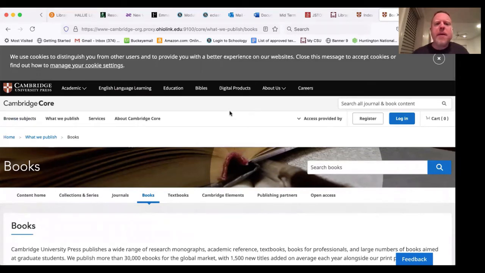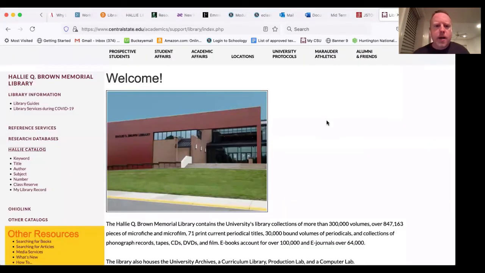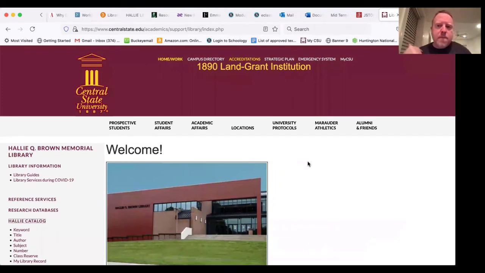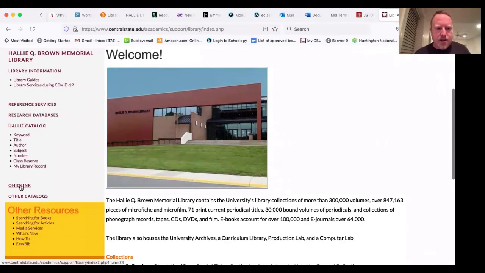Hopefully that's been helpful. Let me go ahead and show you EJC just very briefly here, since that was the third. That's the OhioLink source that I've recommended. Get back to library. Okay, good. So this is the library's page from Central State's homepage. And that makes it easier to get into OhioLink because it's got its own link here.